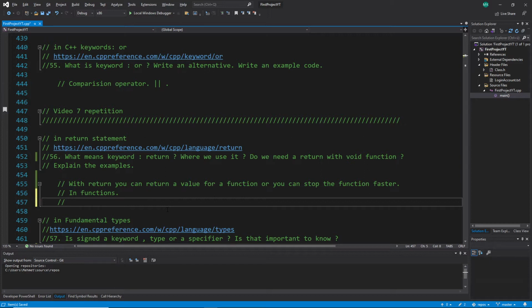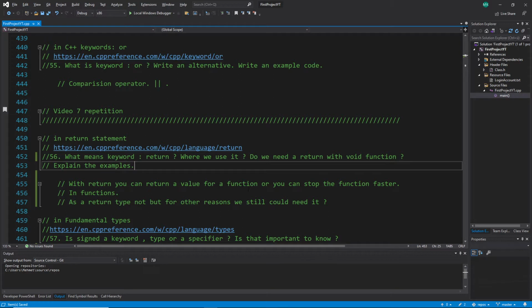You can write it in different ways. First you can say as a return type, not, but for other reasons we still could need it. And what are these other reasons? That's very important. In general, if it's a function return type of void, you don't need a return, because void means you don't use the return. But what other reasons can you have to use the return?